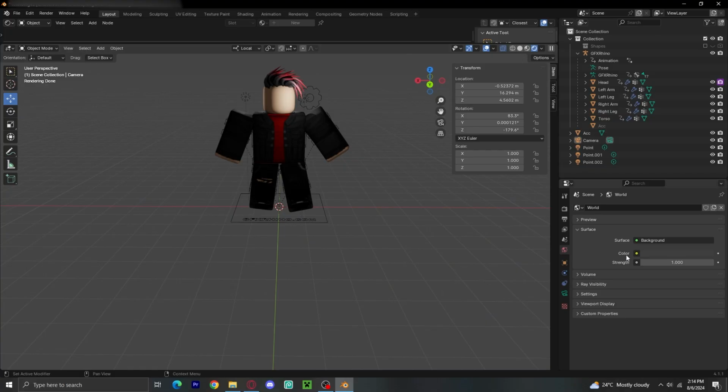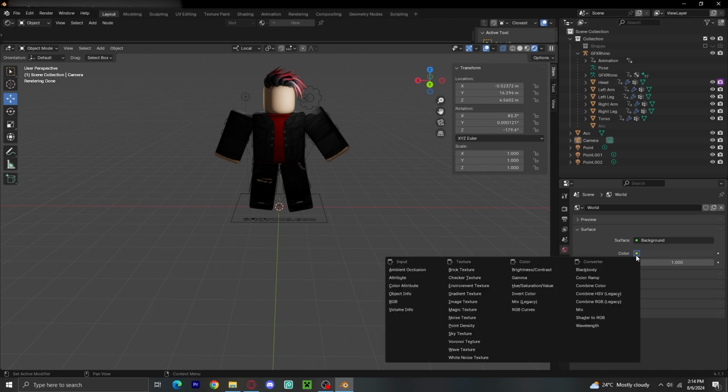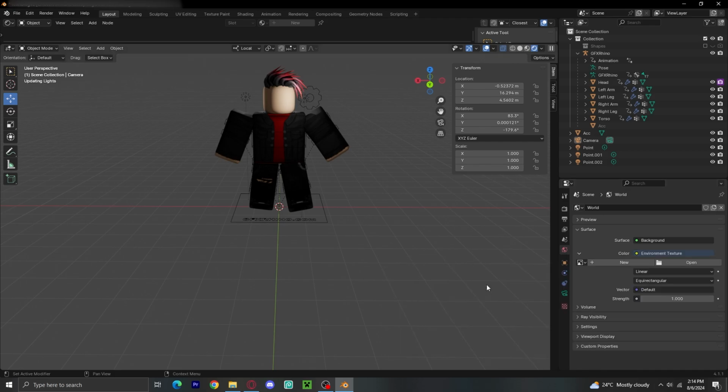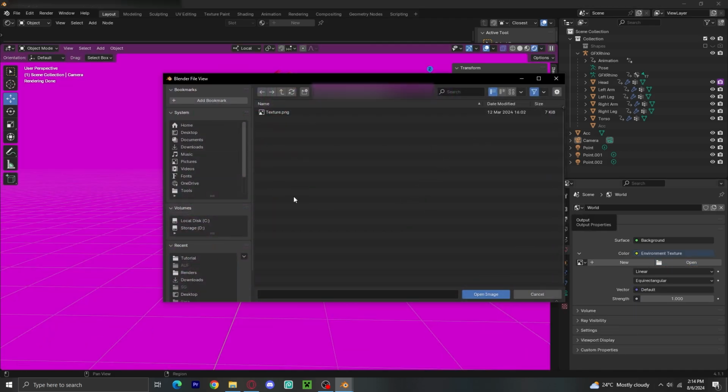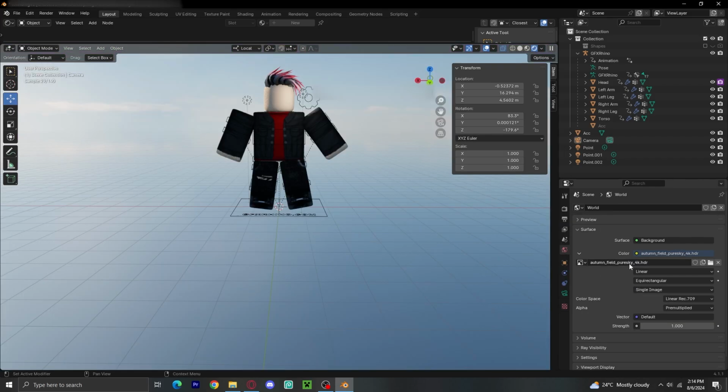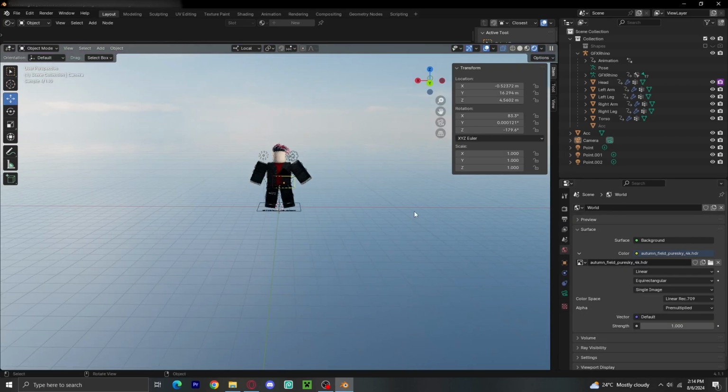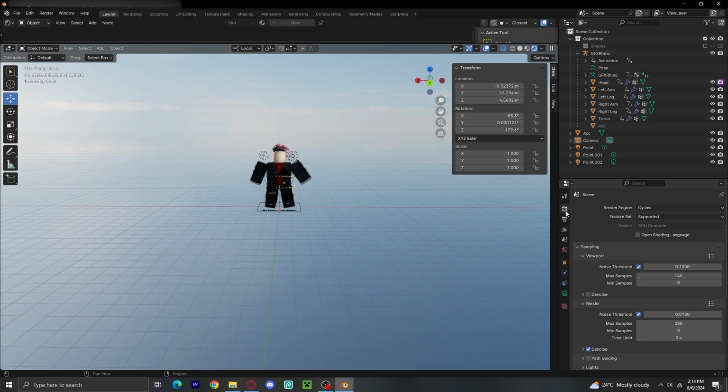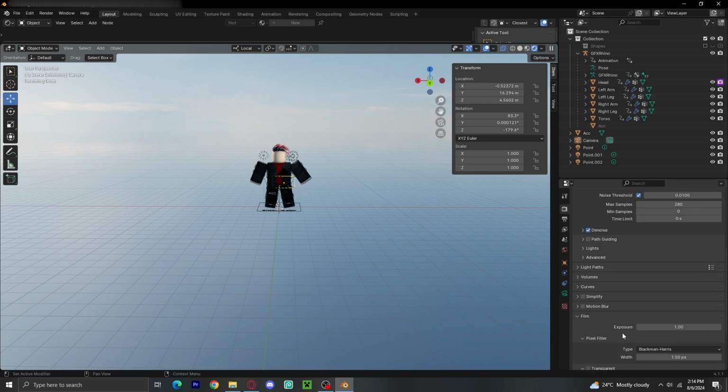Once you've downloaded it, you need to go into this tab, World, press on the circle that's next to the color, and select Environment Texture. Press Open, and find where you saved it, and then double click. Now, once you've imported it, it should look like this. You're gonna need to go into the Render tab, scroll down until you see Film, and select Transparent.